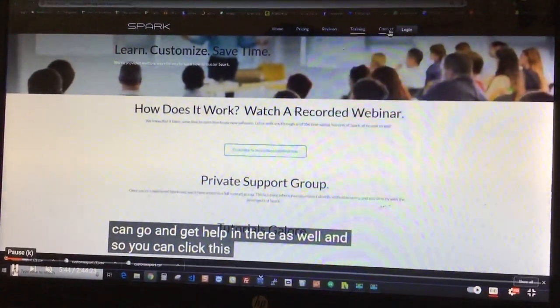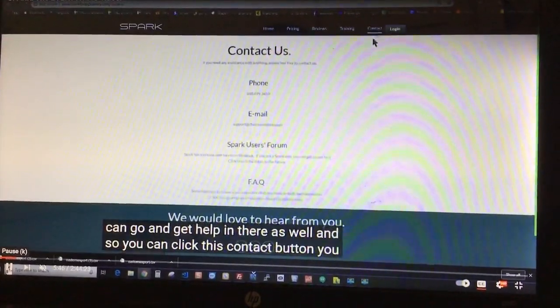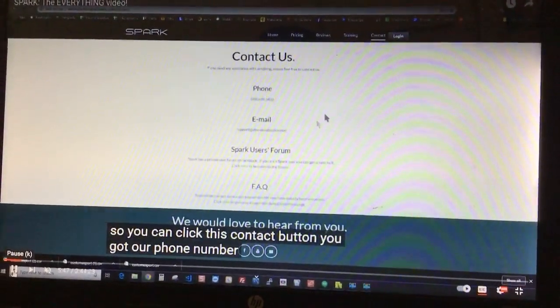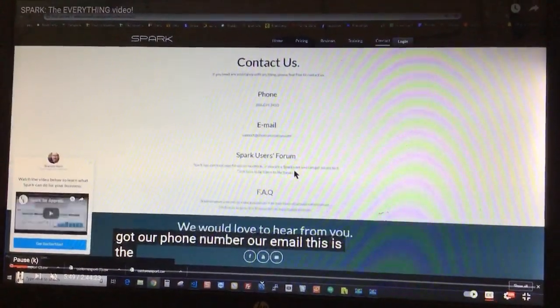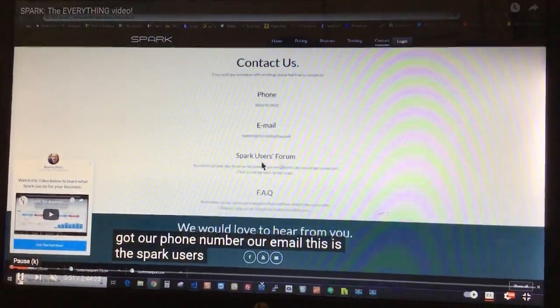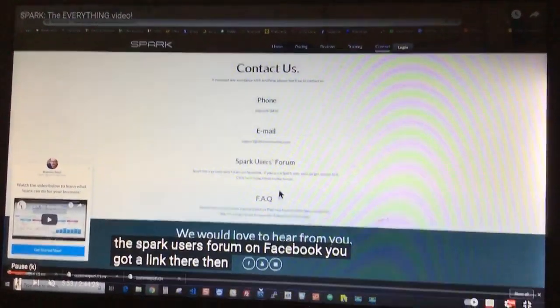And so you can click this contact button. You've got our phone number, our email, the Spark Users Forum on Facebook. You've got a link there.